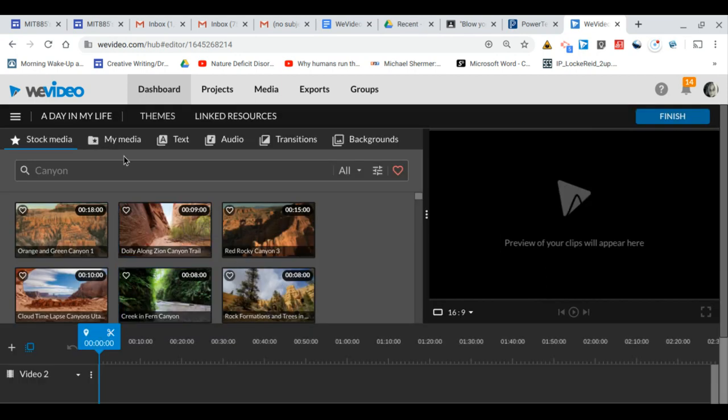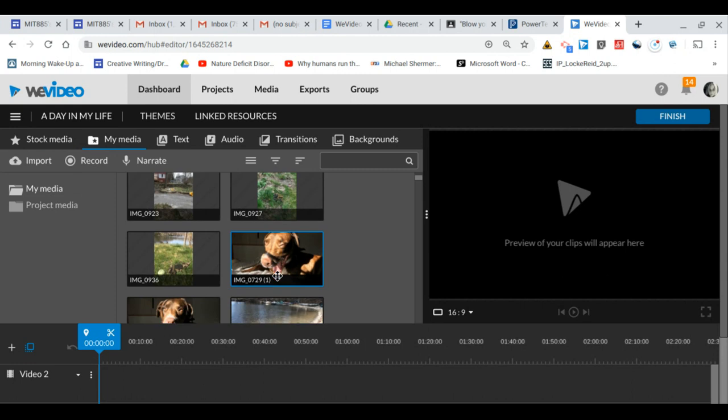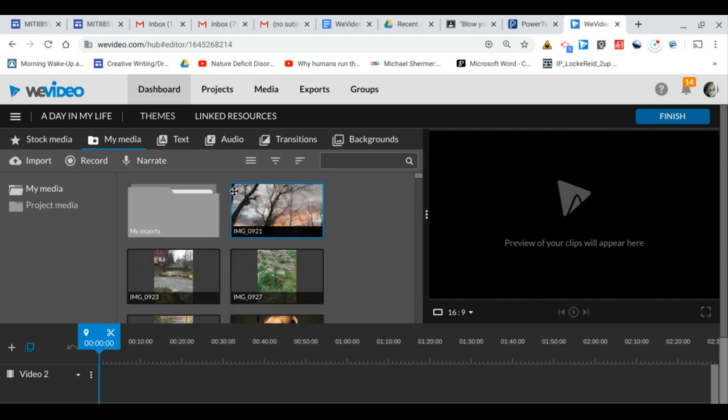Okay, so a quick look at the headings here. You've got the stock media, which is the stuff that they give you to use, and they give you a lot. You can really use a lot of stuff, but this is a personalized one, so you're really going to concern yourself with the My Media page here. Okay, My Media is where you're going to add your own pictures and your own videos.